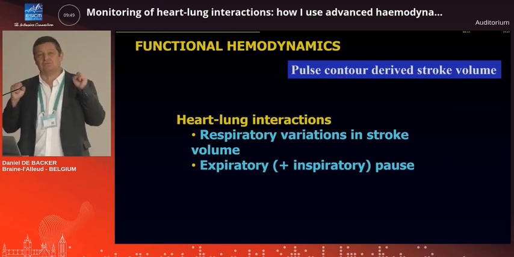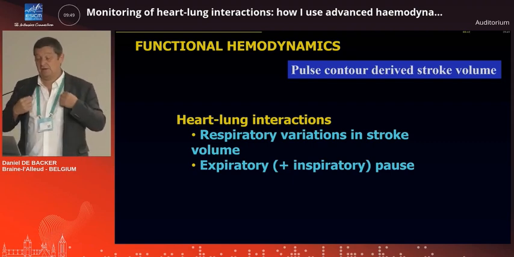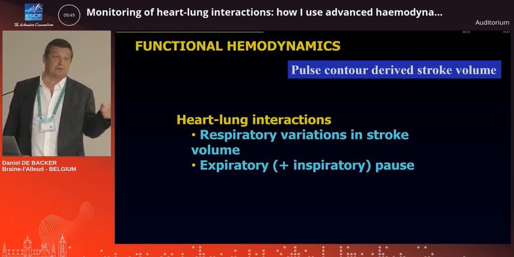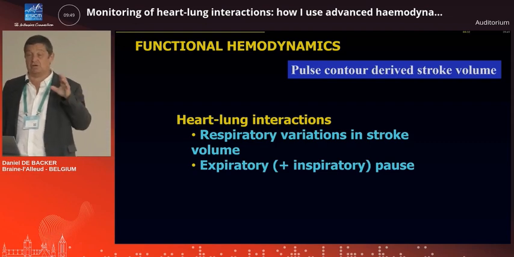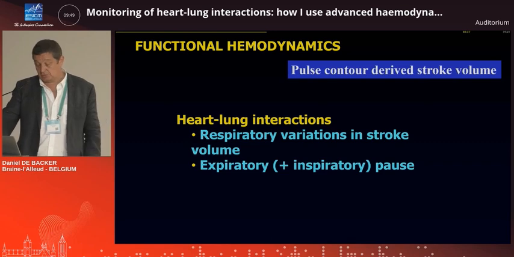I would just want to say that with or without echo, you can still have the respiratory variation in stroke volume that can be detected by the pulse contour mostly, and you can also do the expiratory and inspiratory pause, again with the pulse contour. With a PA catheter, you are limited there. Admittedly, you cannot really do this.